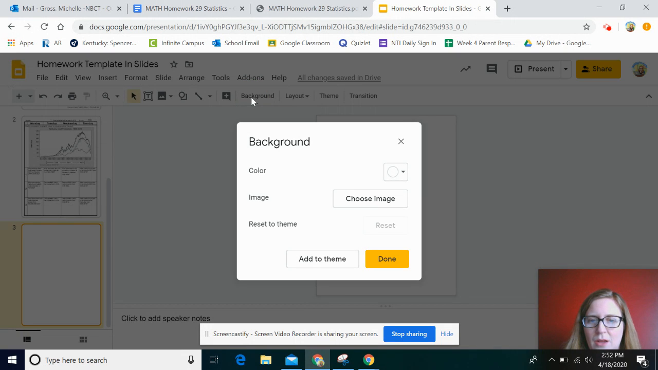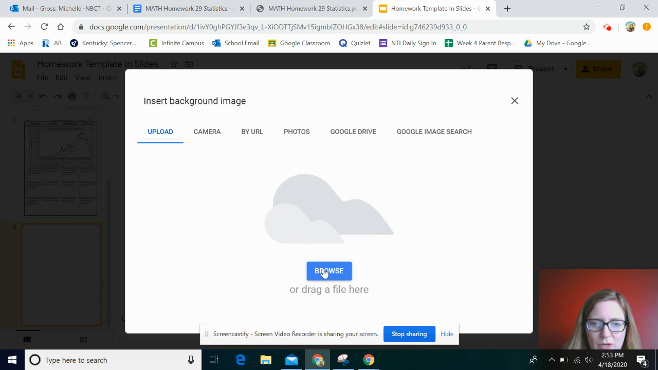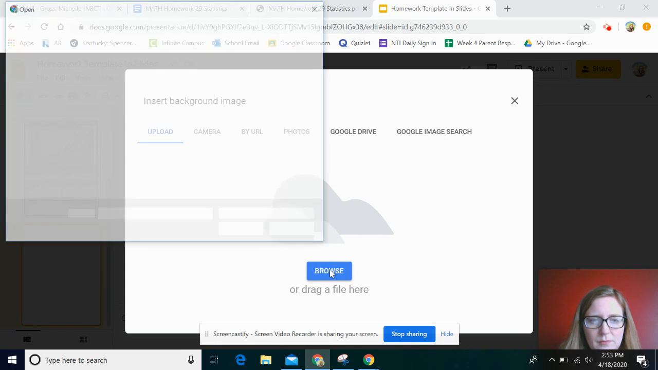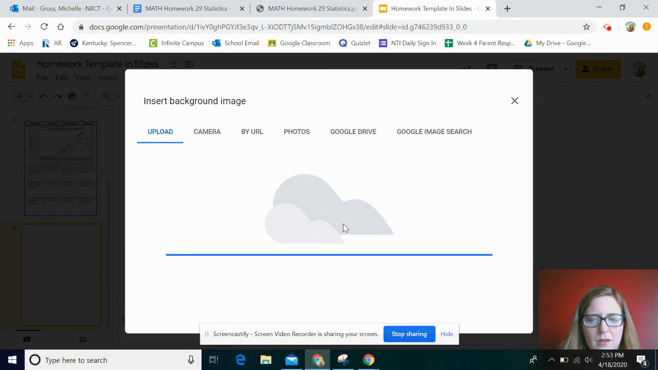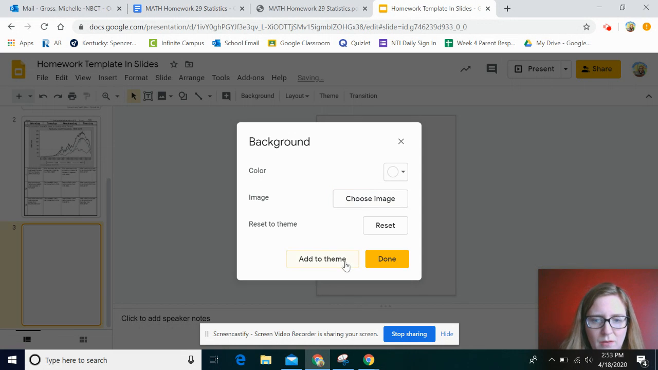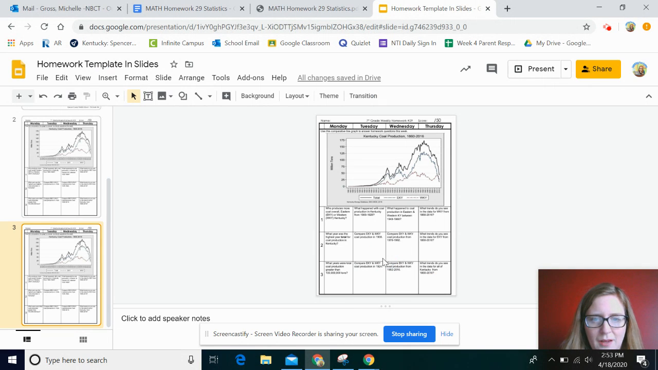Click background. Background is going to allow you to lock it so that your kids can't use it. So background, and I'm going to choose my image, and of course my image is going to be the picture that I just did. And homework 29 picture. Click that. When I'm not recording, it goes much faster. There we go. And click done, and there it is.